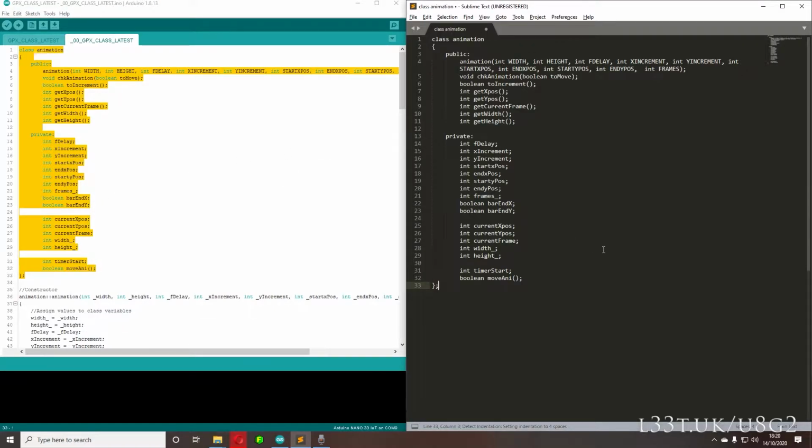Sublime is a notebook application that's quite useful when you're doing programming and stuff like that. You don't have to use Sublime. I'm using it here because of the color coding that it uses. You can use just an ordinary text editor for this. It does not have to be Sublime.